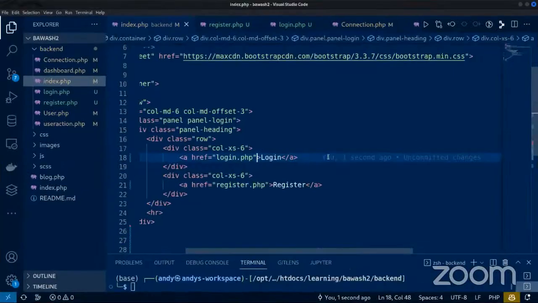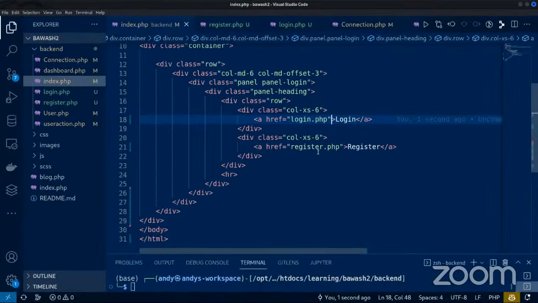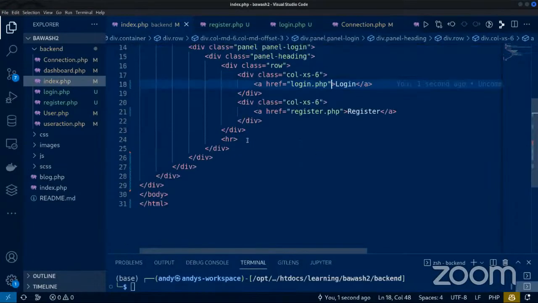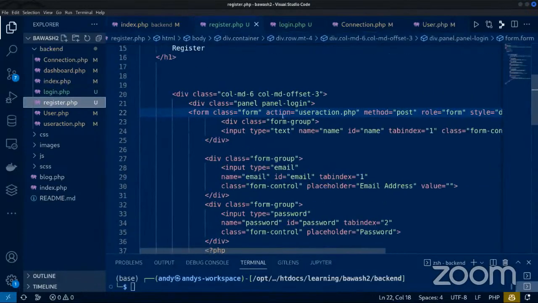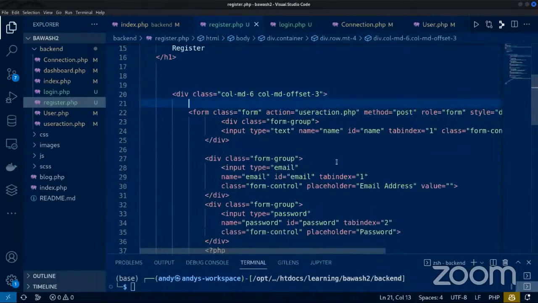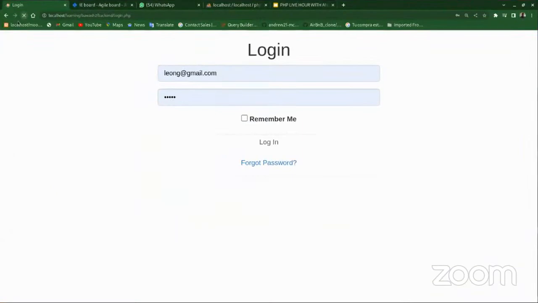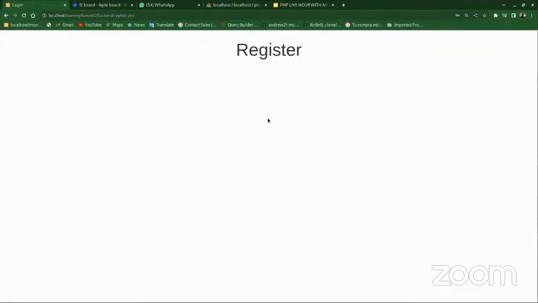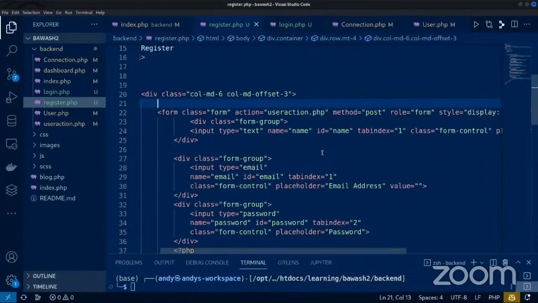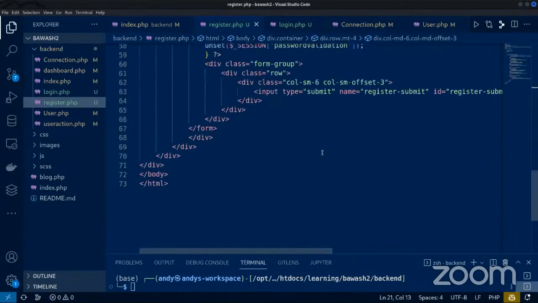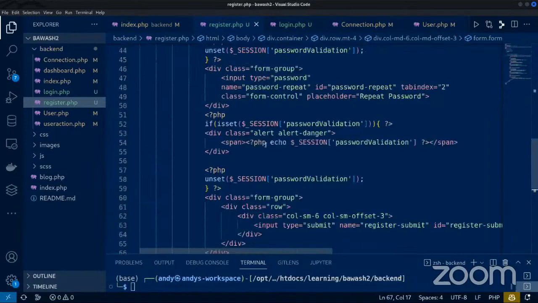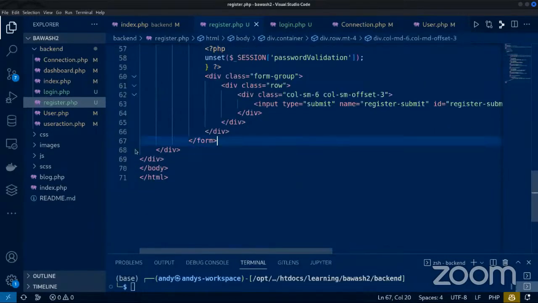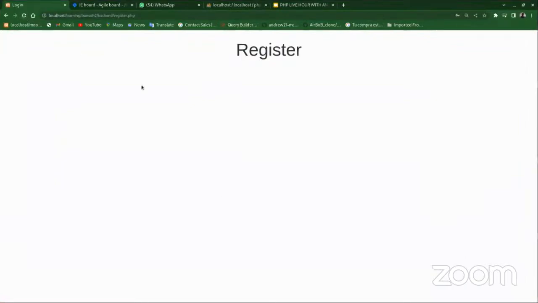So I have register, I have login. All right, so I'm going to see what is wrong with the register and login. Register.php, panel login, something. See this. There's a certain display block somewhere that I have to remove. Oh, there are so many divs that I'm closing right now.